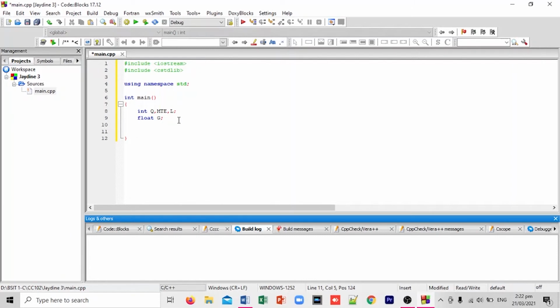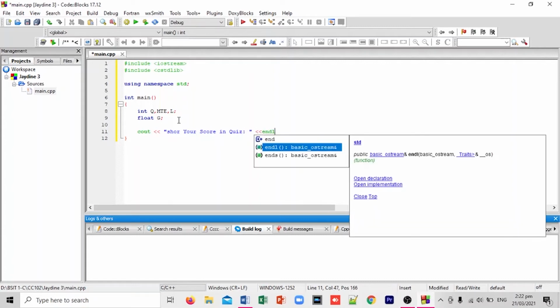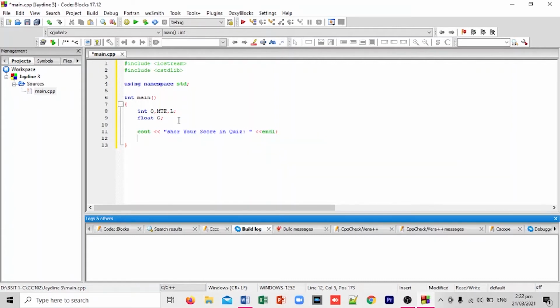The next, cout, then show your score in quiz. Then let's end line. Then next is cin, which is the quiz, determine Q.